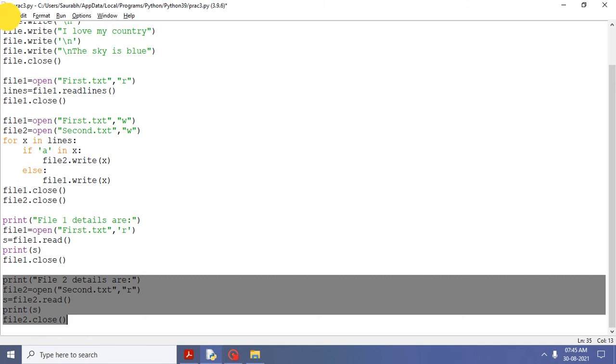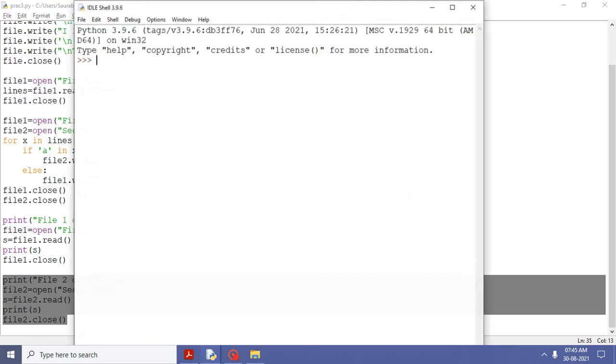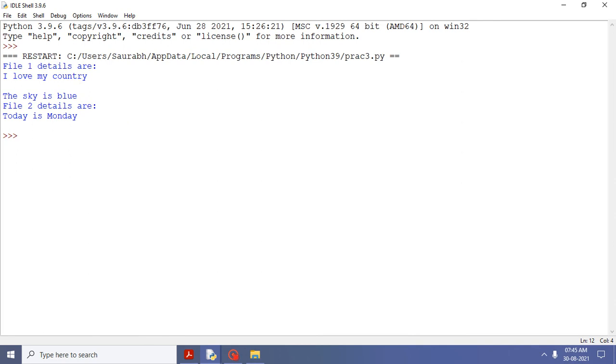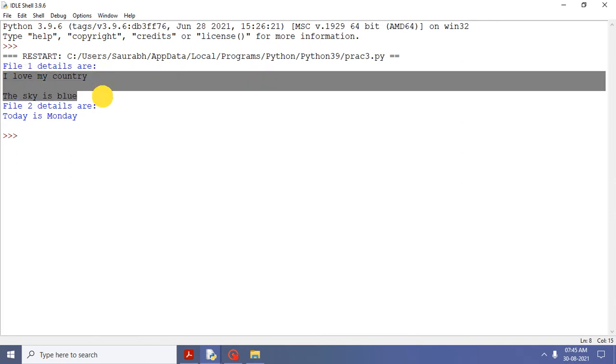So let us save this program and run it and check whether it is running properly or not. See, file 1 details are I love my country, the sky is blue. The first two lines which are not having the character A are stored in file 1. They are overwritten into file 1, and Today is Monday, which was originally in file 1, has been removed from there and stored in another file. So that means our program is running properly.